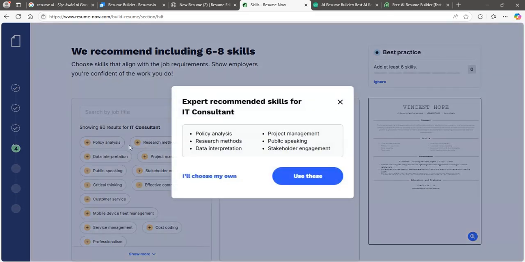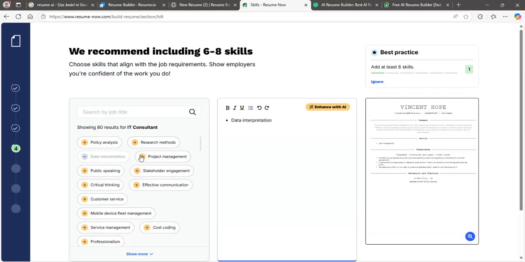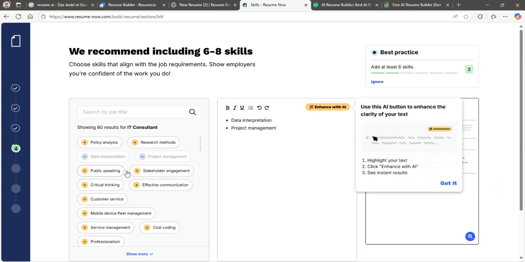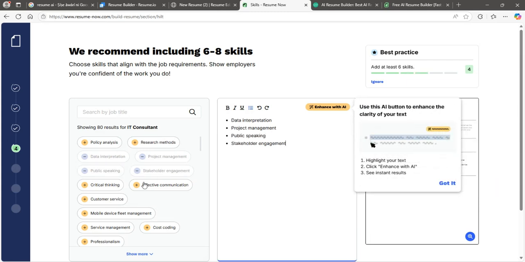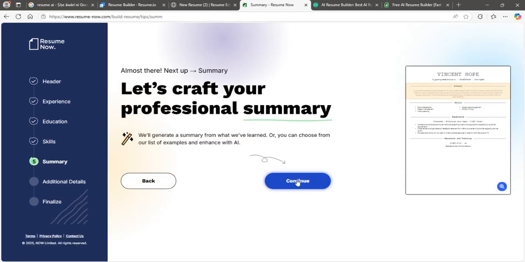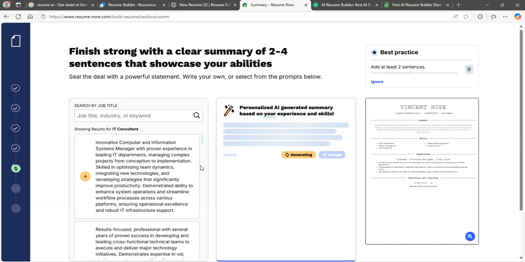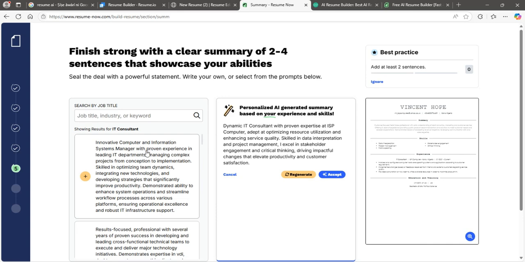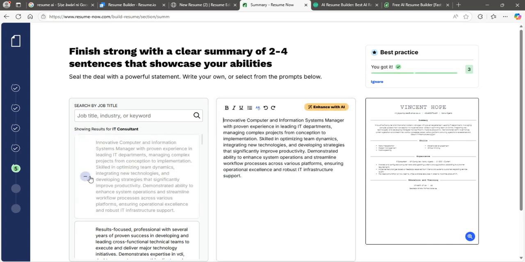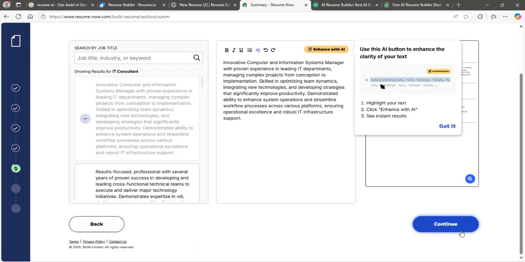So it selects the skill. What skills do you have? Research methods, let's say data interpretation, project management, public speaking, stakeholder engagement, critical thinking, just examples. Click continue. Summary. So we're on summary now. Click continue. Continue again. Now, innovative computer information system manager with proven experience. If I like this, I click add to it. If I'm okay with that, I click continue.